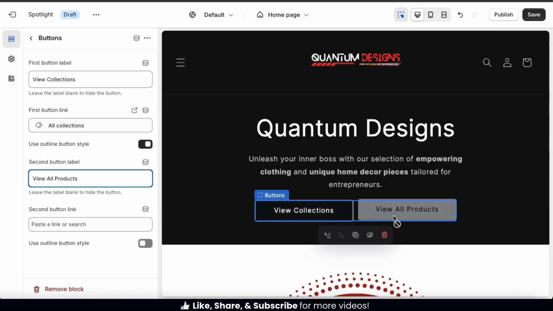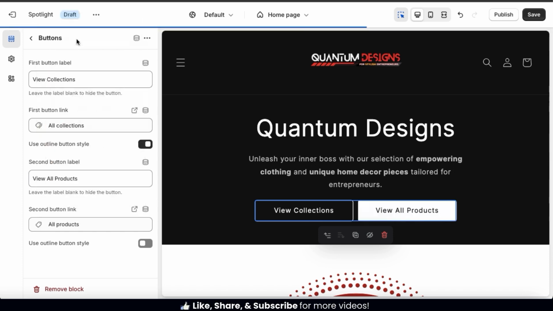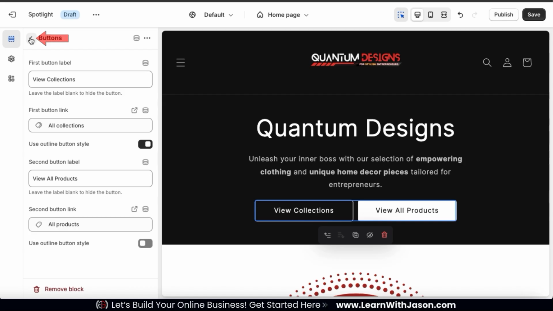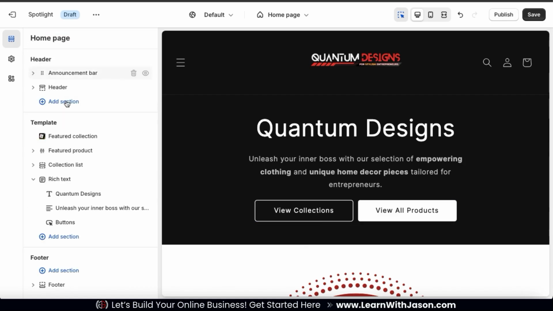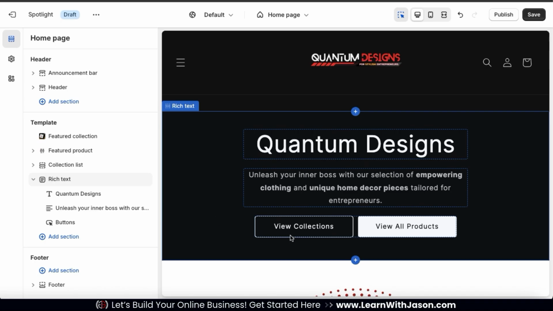Your preview section should now show two buttons. And using the next field, let's select my All Products page. Now in my rich text section, shoppers can click one button to view all my collections and the other button to view all my products. So let's click the back button to go back to the theme editor main menu. So I've finished customizing my rich text section by adding my heading, a description, and my buttons.